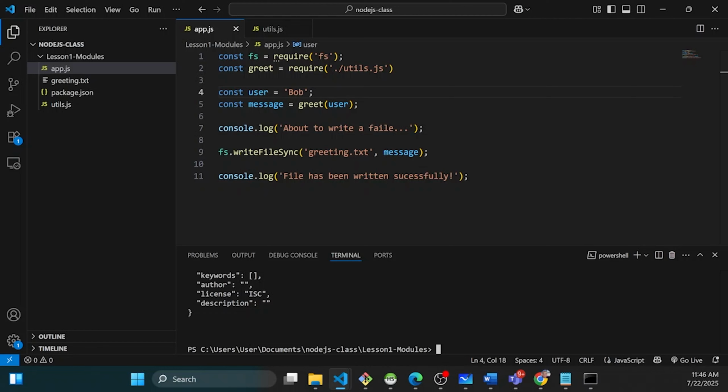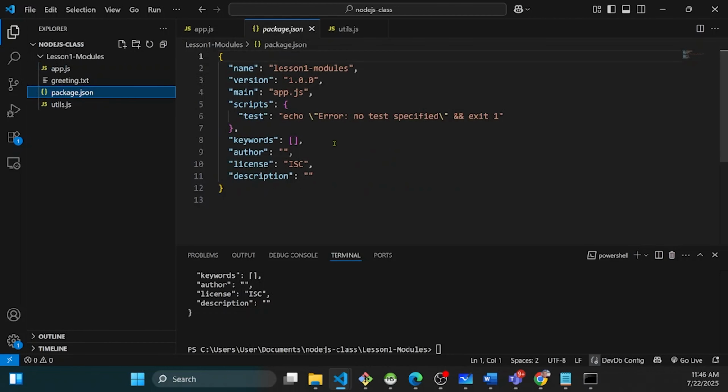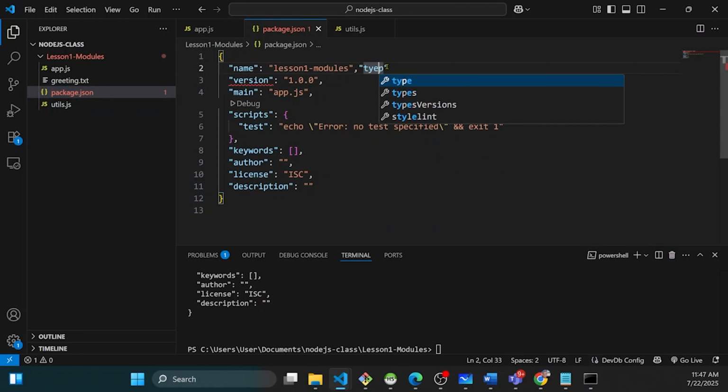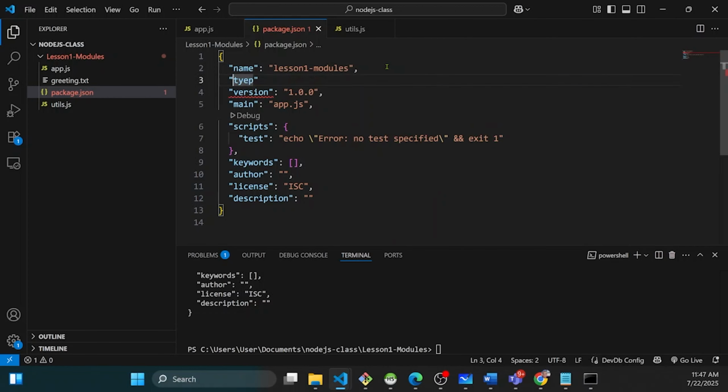So we can enable the module. We can open the package.json, and we're gonna add this line. Sorry, I just need to type it like this, and we're gonna say the type is module. Okay, and then we just need the comma there.